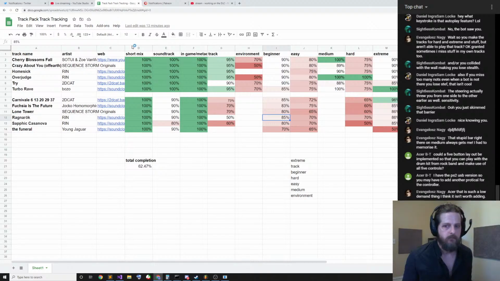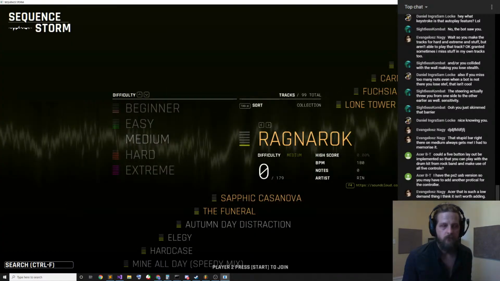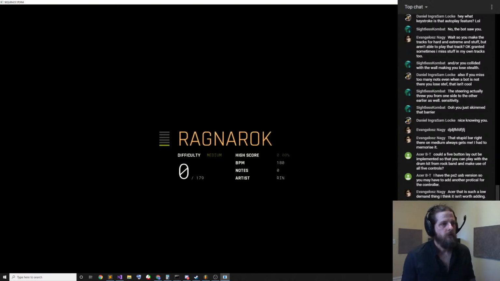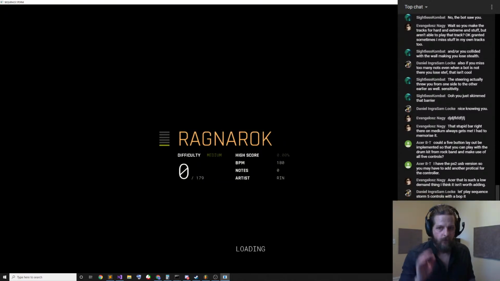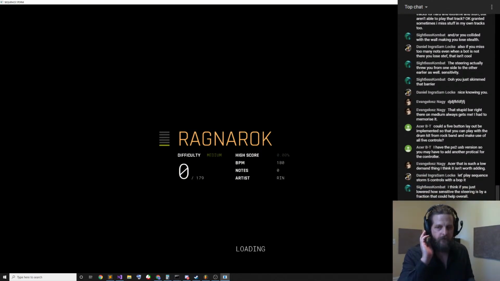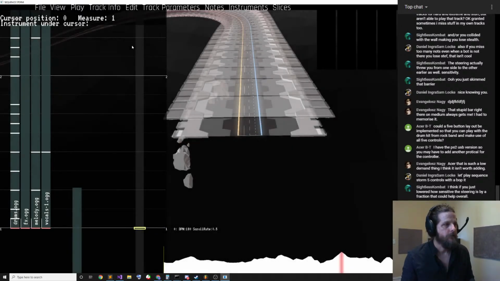I already think I unlocked it. Let's play Sequence Storm, 5 controls with a buffet. Race options. Press enter to start or escape to go back. I think if you just lowered how sensitive the steering is by a fraction, that could help overall. Loading track. So there is a keyboard steering sensitivity option.